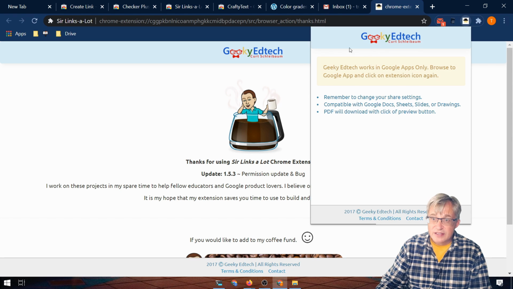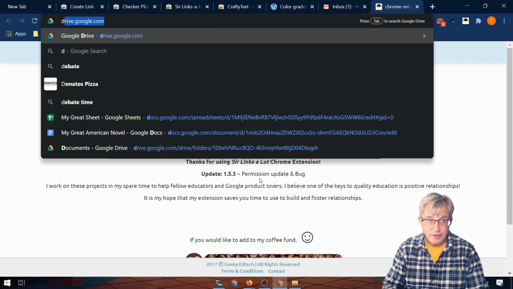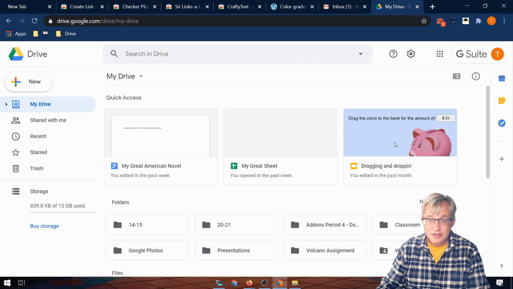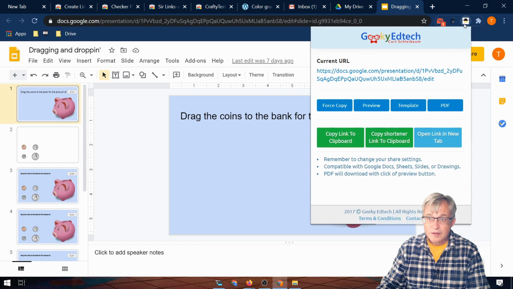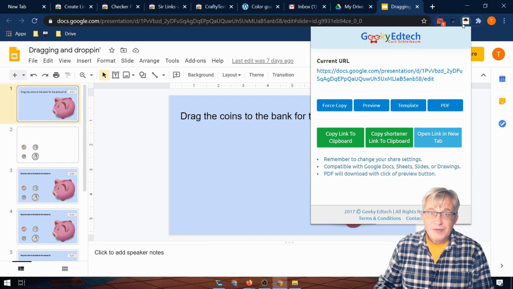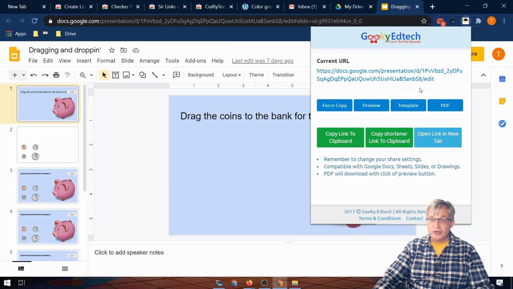So what it's saying here is this only works when you're in a Google Docs site, such as Google Docs or Google Slides or Google Sheets. So we need to go and open up a document so you can see what it does. So when you click on that, it shows me the current URL. Google Docs, Google Sheets, and Google Slides have different URLs for different purposes. You can change the URL, the address of the site, so you can do different things.